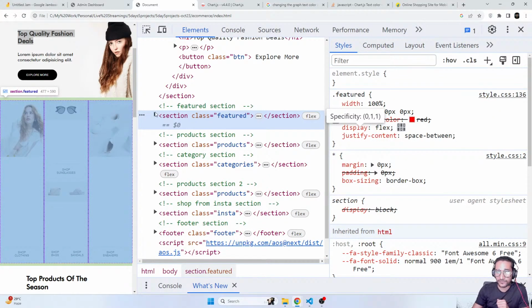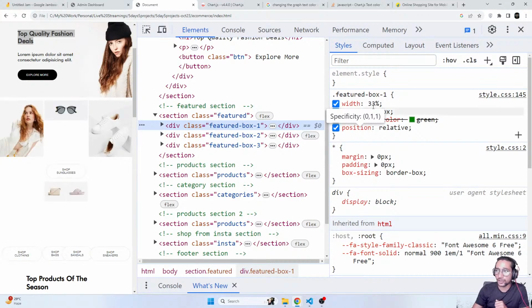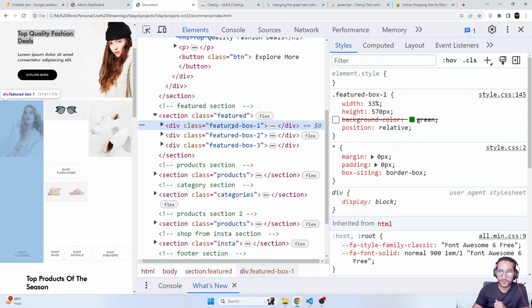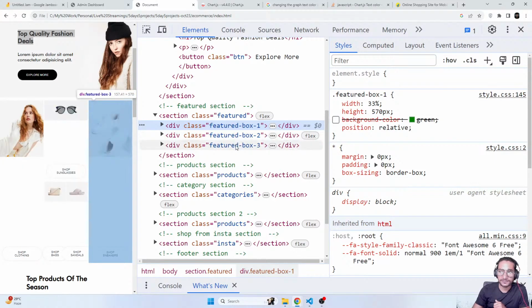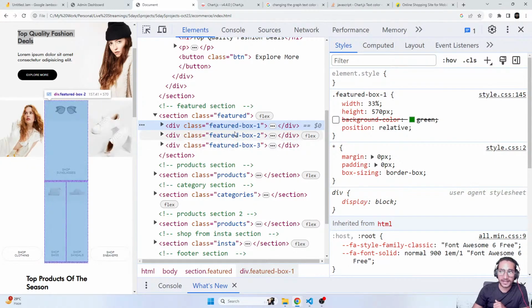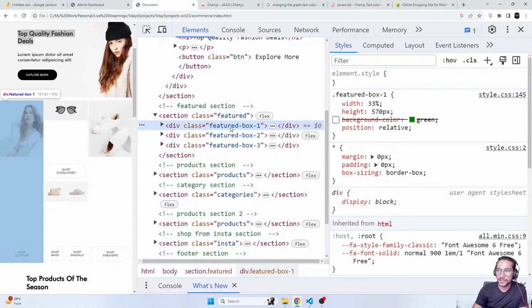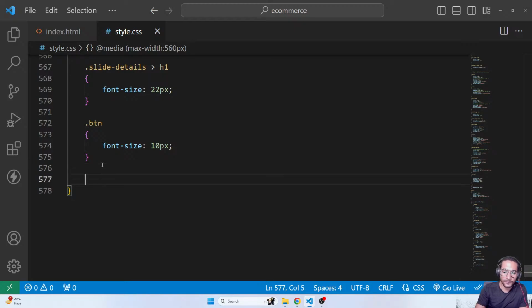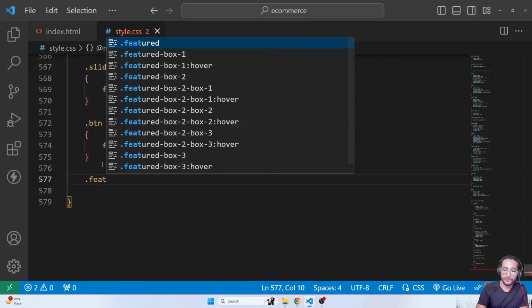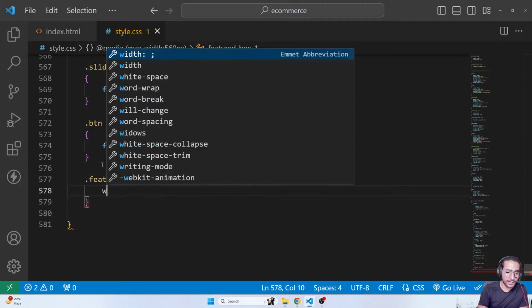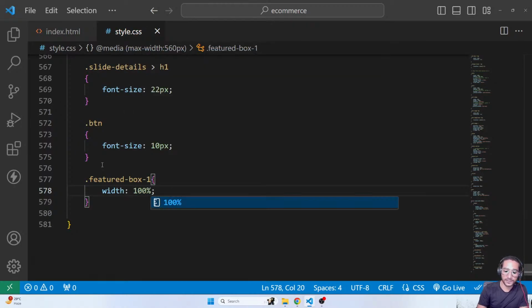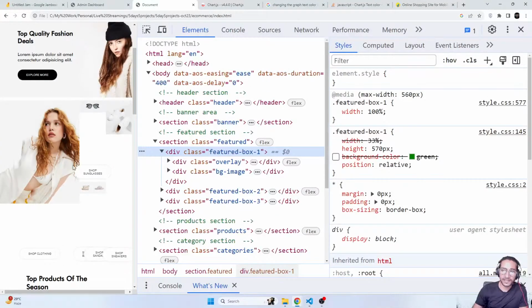Now, see, the main problem we have is everyone is having a width of 33%. Correct, guys? And they are side by side. See that, guys? They are just having a width of 33%. So now what we'll do is, we'll ask each one of them, featured box 1, featured box 2, featured box 3. So, dot featured box 1, you will now take a width of full 100%. So if it takes full width, see.